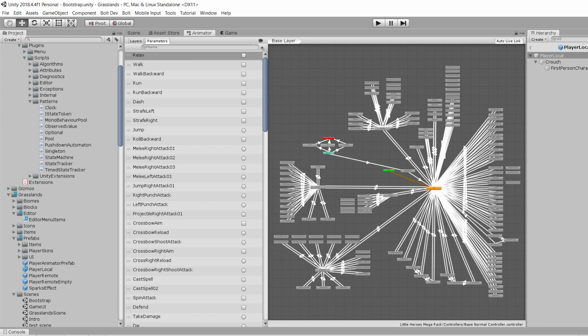Then pick the state, it's iPlayerState, and then attach the player state behavior. This is important. That script we just created needs to be attached on here because it is a MonoBehavior and it needs to be on something.